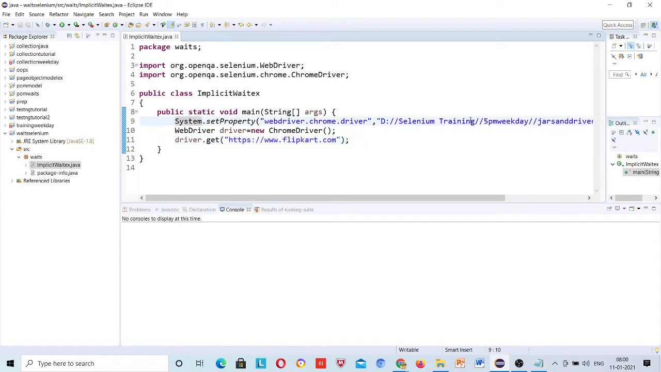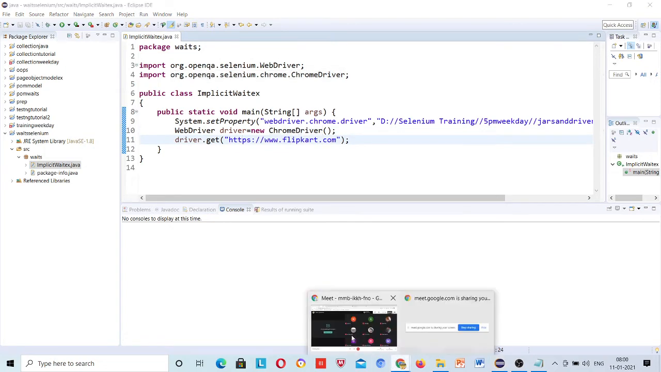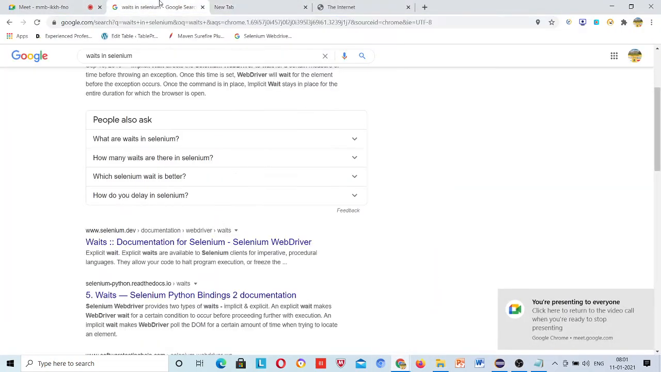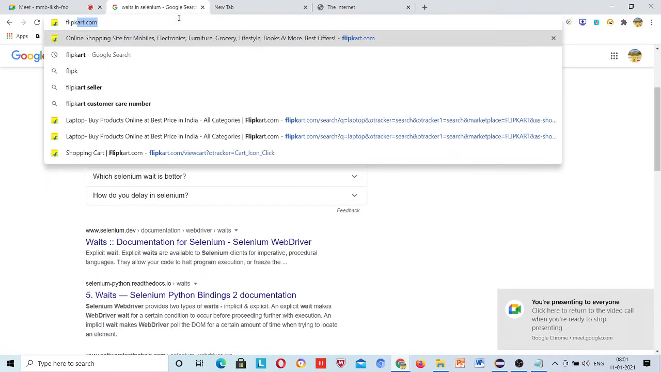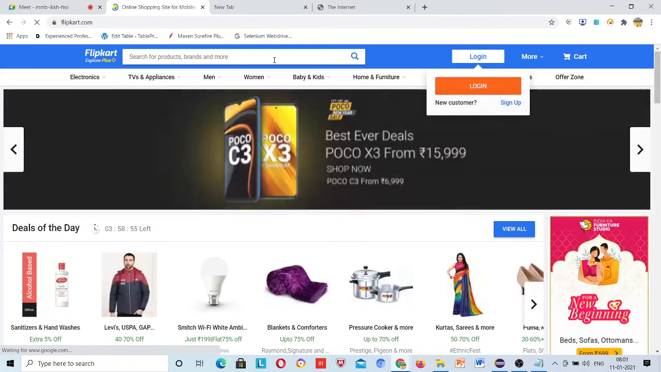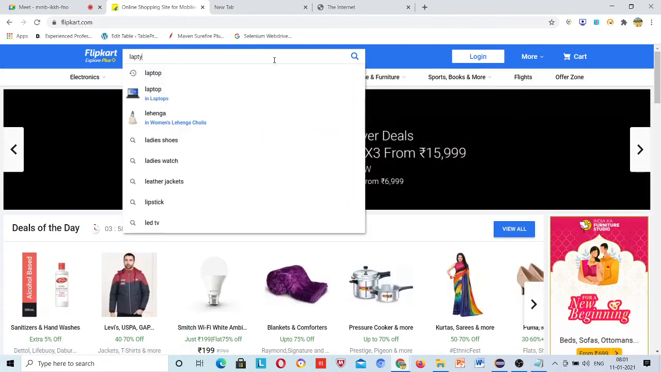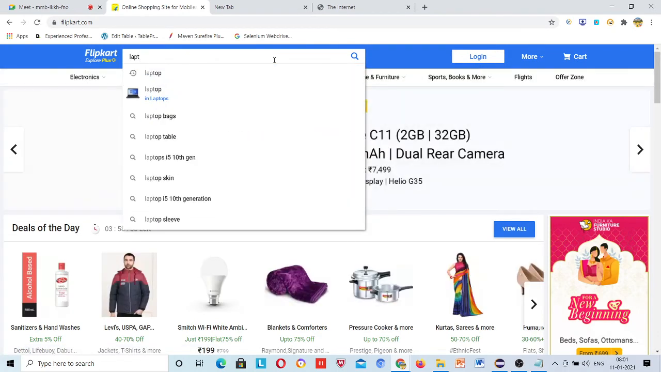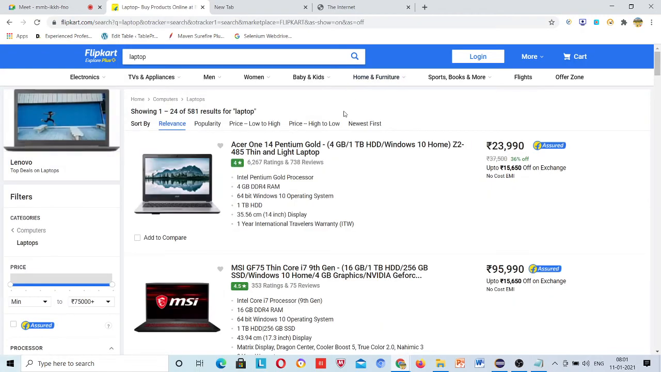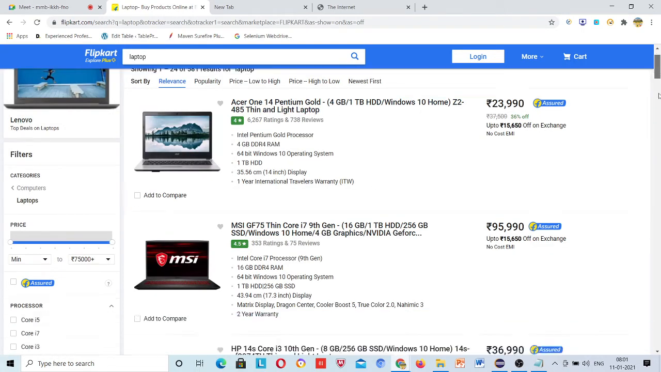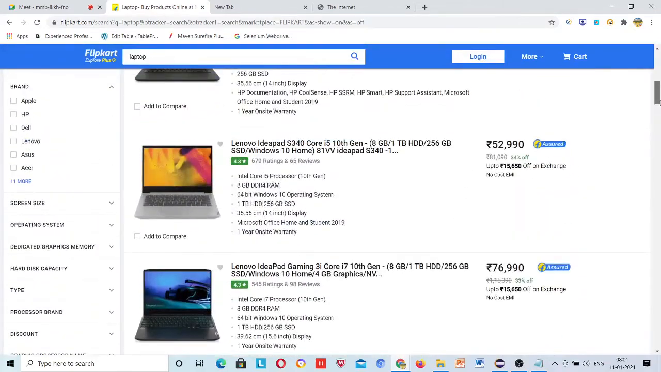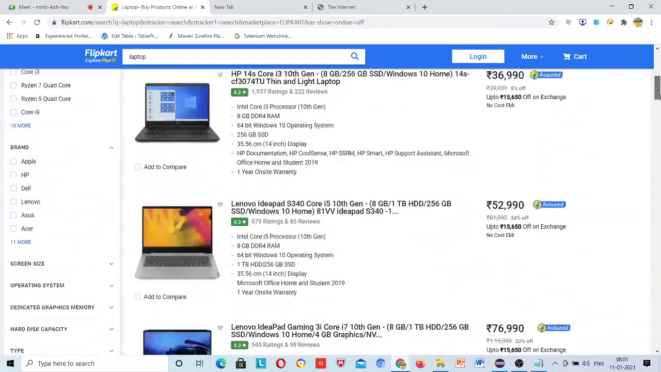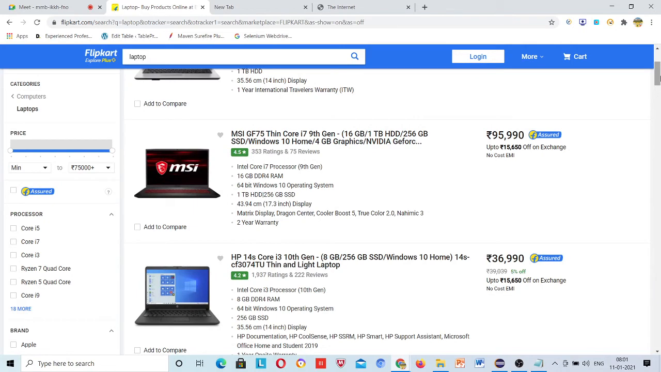Just set up the driver and then created the object for that, and then redirecting to flipkart.com. Quickly understand what's my task. See, I have gone to flipkart.com and then I have to search laptop, right? And all the laptops are coming on the first page. I have to get all the titles of the laptops.